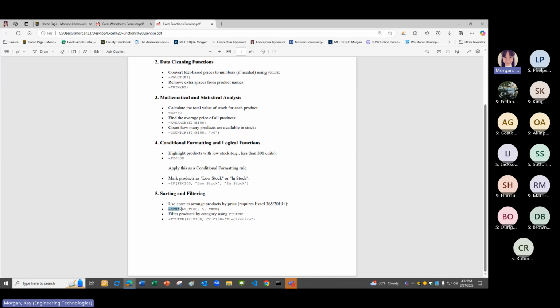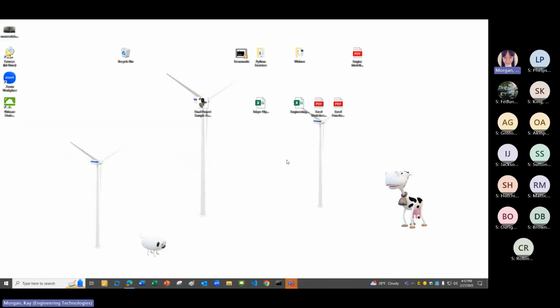Again, we use a sort function instead of the data sort. It doesn't have to be this row; a column is fine. We're just practicing this sort function. Remember, we did the sort and filter in the other one, but now you're going to type it as a function.